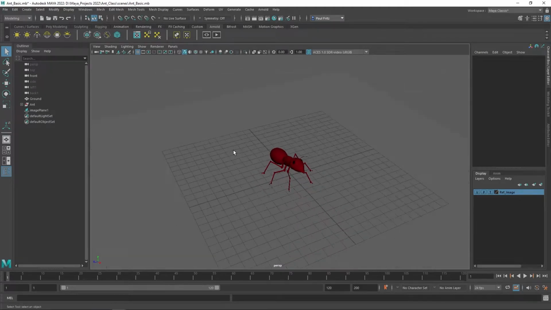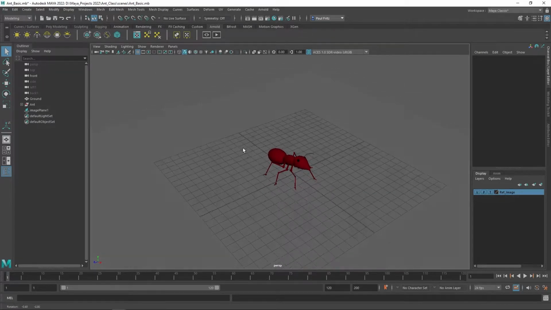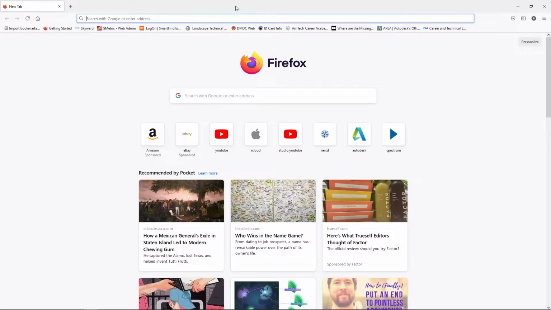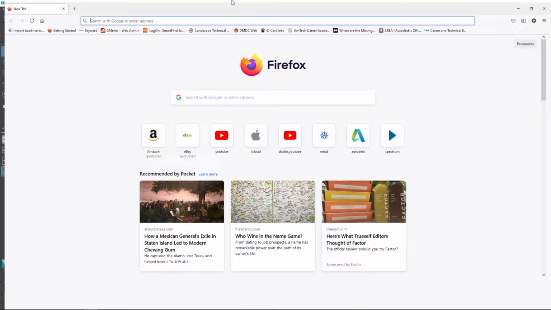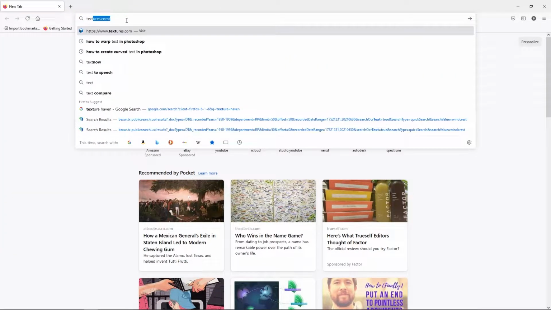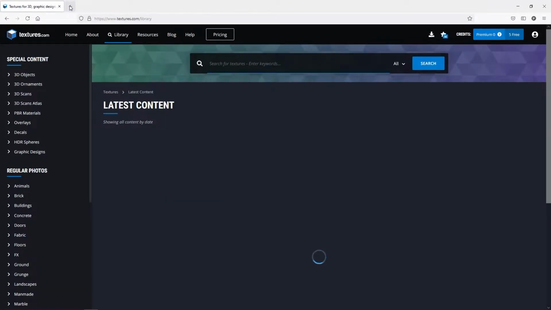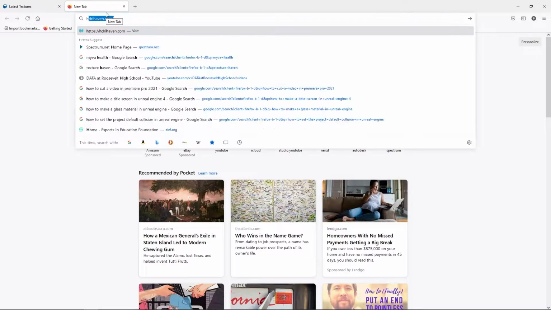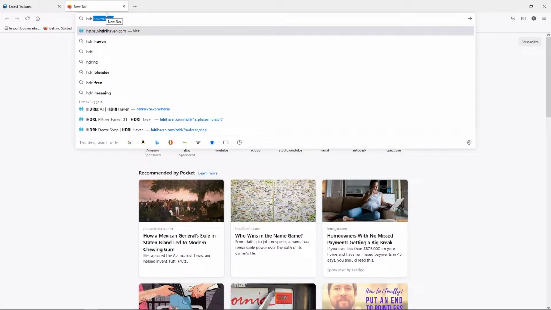I think the first thing we're going to do is talk about where we can get some textures. There are actually several places out there that we can find some textures. Let's go to Textures.com as one of them. We can get some free textures from there. Then I'm going to open up another one, and we're going to type in HDRI. It should be HDRIHaven.com.